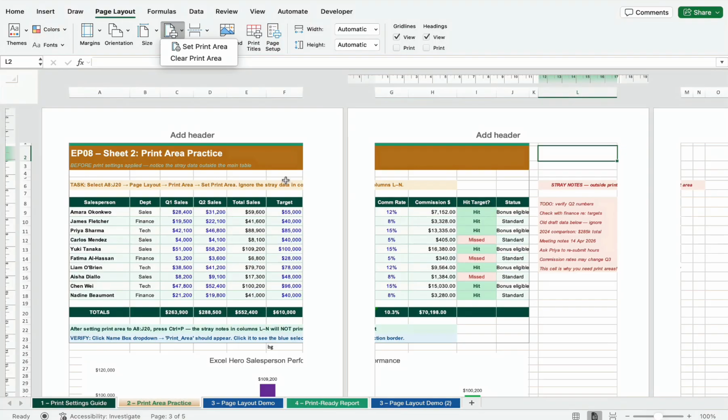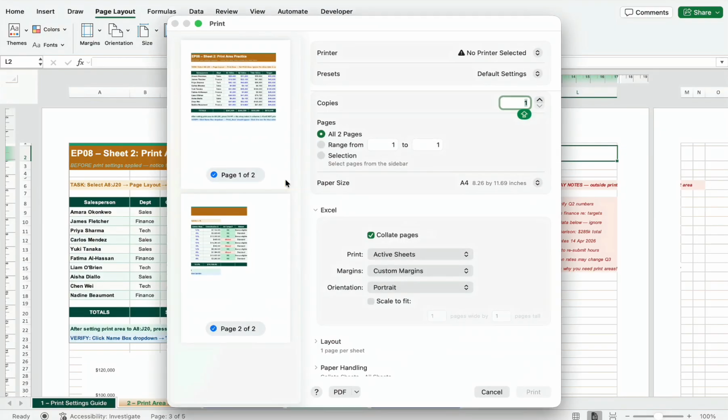One practical tip: if you add rows to your data later, your print area doesn't automatically expand. You will need to reset it. To avoid constantly resetting it, define your print area to include a few extra blank rows below your last row of data, so new rows fall inside the boundary automatically. And to confirm that, if you press Ctrl P again, you will see it's only showing 2 pages, which is the pages that cover your print area.